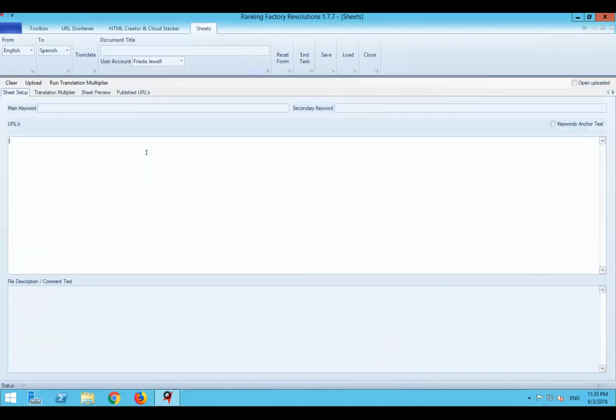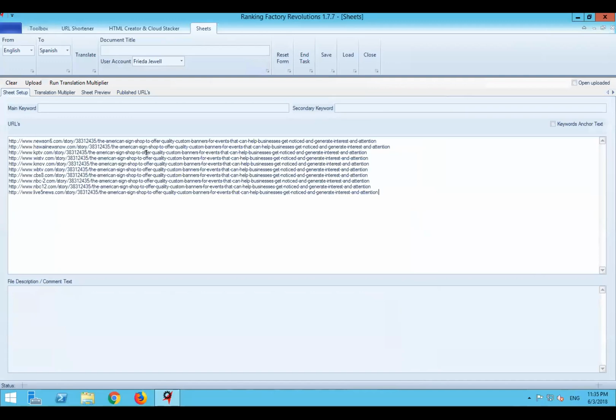I can just paste them in here, put in a keyword. So for this, I'm just going to call this test 1 as a keyword, but you get the gist: you would use a keyword regarding the client or the business, or test 2. So once you've done that, I always tick this box because it gives you the ability to have not just the URL, the naked URL, but also the two keywords, the secondary keyword and the main keyword, in the sheet. So once you've done that, just click on load and it'll create the file.